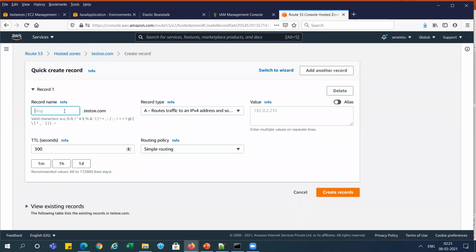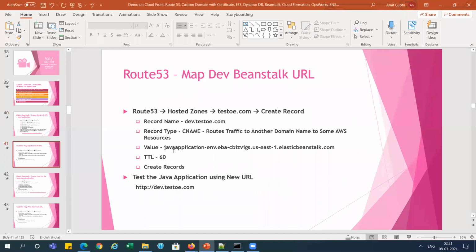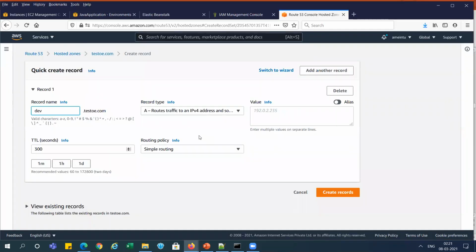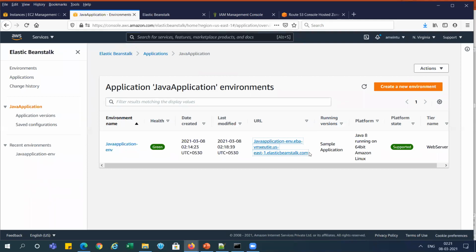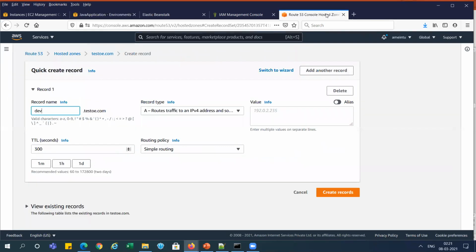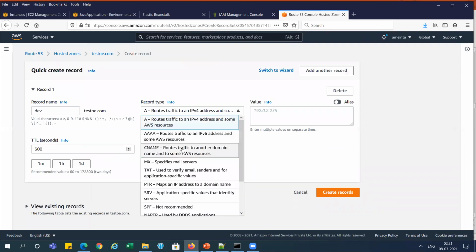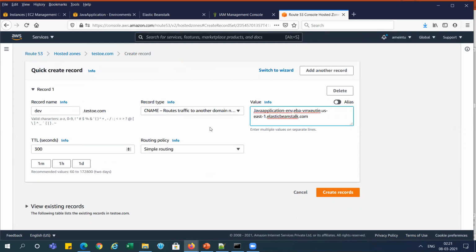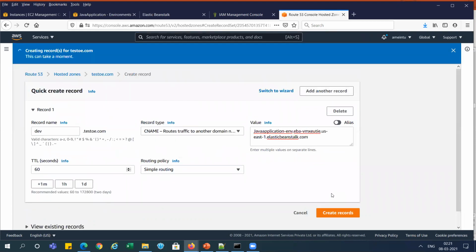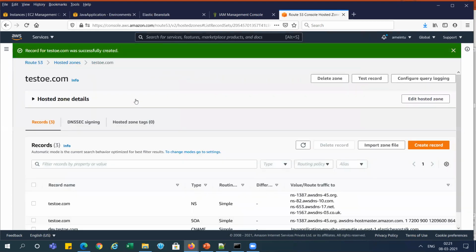So I am giving the name dev.testui.com, and we need to map the URL, right? So we need to use this URL which we have tested here, right? This URL, and this is the CNAME. So we need to select this one. TTL 1 minute, and I'm creating the record. This record is created.